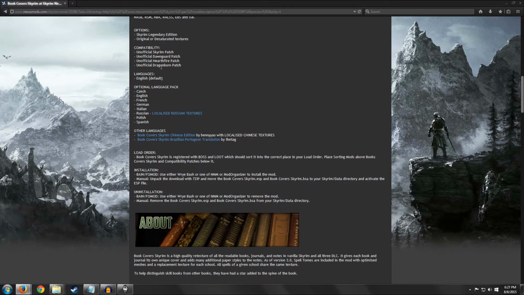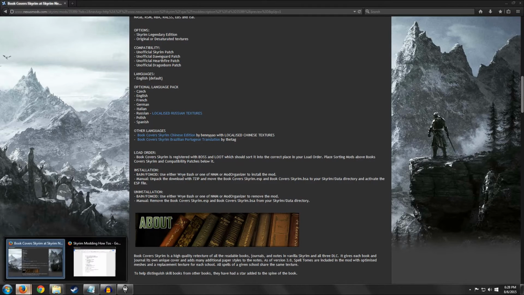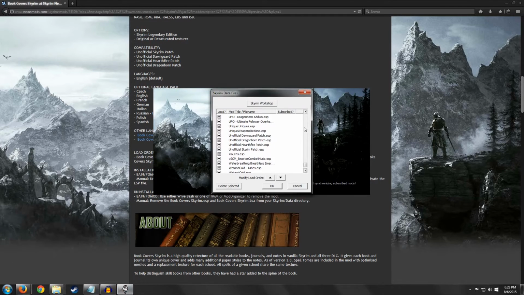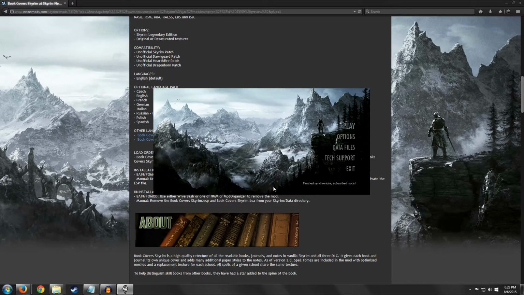Compatibility patches being those 4 again. So those compatibility patches are below it. They're right here. My books is up here, so it's in the right load order. Go ahead, hit OK, and then play.